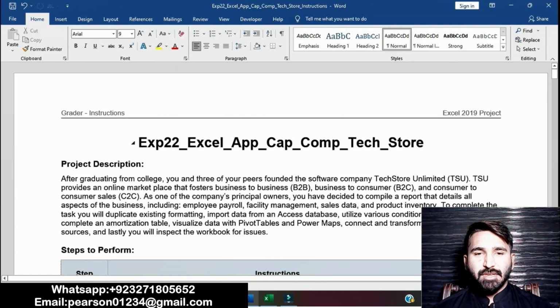In today's session, we are taking XP22 Excel App Capstone Context Store. Here is the project description. You can see your project description to get an idea about your project. I will guide you through this assignment step by step, making it easy for you to follow, and you can complete your assignment by watching this video. The title of the assignment is XP22 Excel App Capstone Context Store.